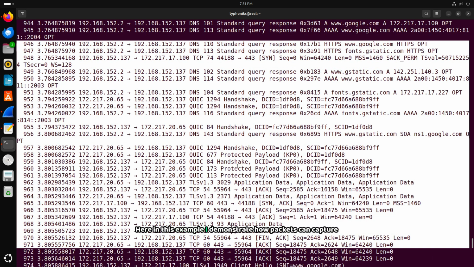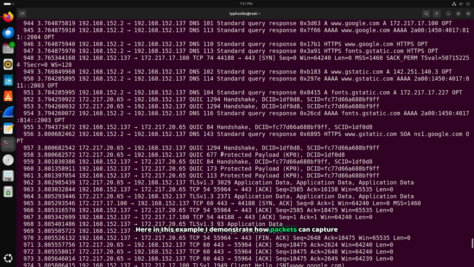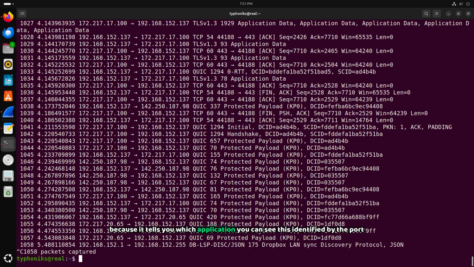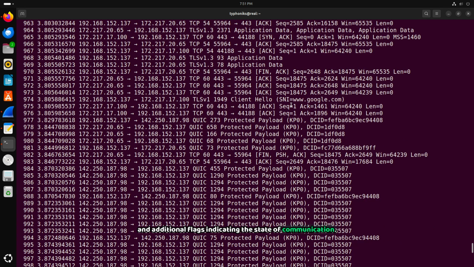Here in this example, I demonstrated how packets can be captured as they travel through a network. Understanding the structure of this output is crucial because it tells you which application, identified by the port numbers, is communicating, the type of protocol used, and additional flags indicating the state of communication.